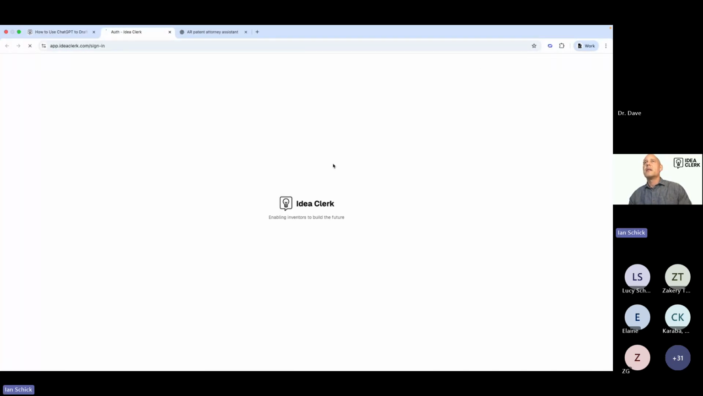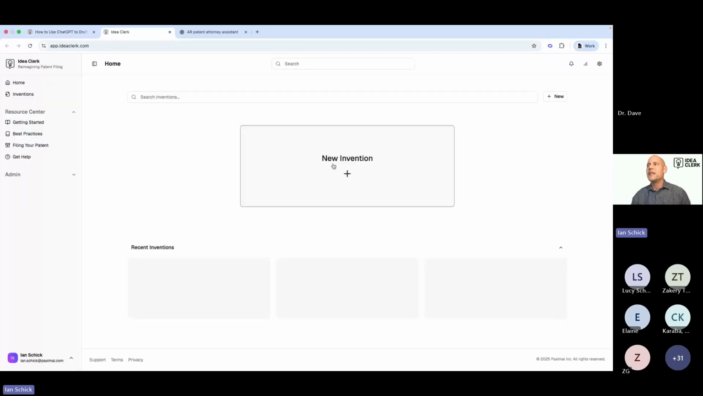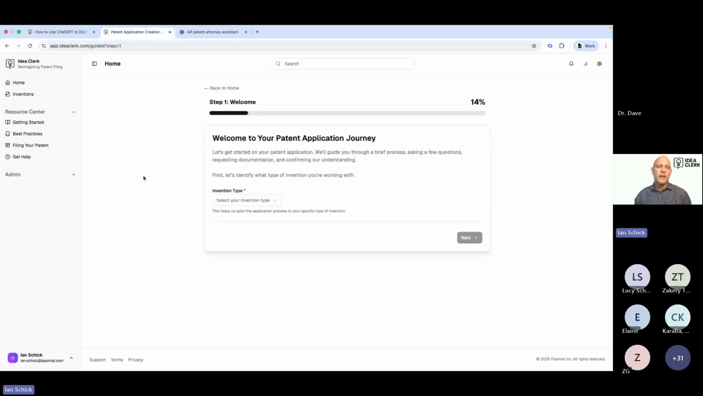Just sign in to my account. Super easy to start a project. You just click log in, click new invention. You go through a series of questions. These are the types of questions that a patent attorney would ask you if they were performing an interview, trying to understand your invention before preparing the patent application.